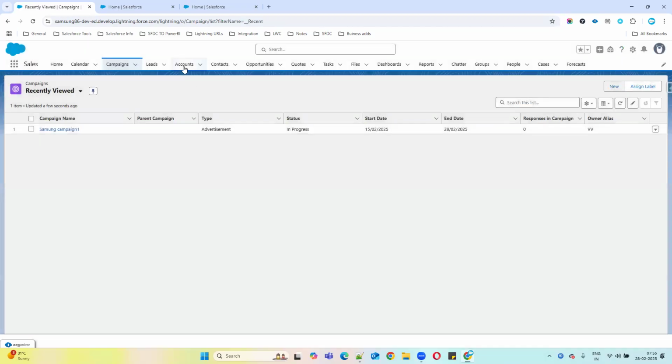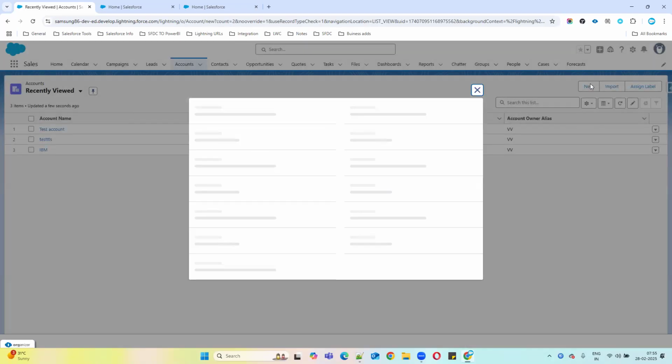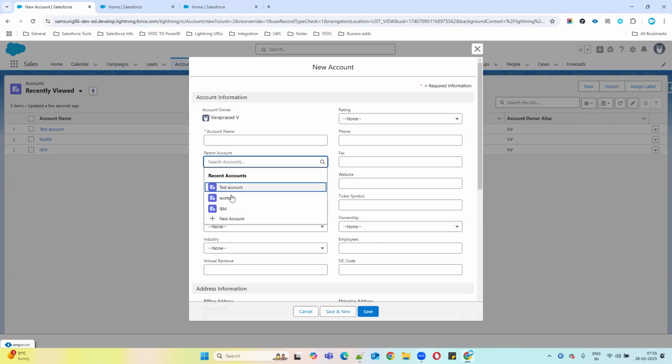So similarly, if you go to the account object, you can see parent account. Okay, sir. For example, if you see somewhere parent account, here only you can see. These are all what? Accounts only. This is also account table. This is also account table. So if you want to connect to the same table, that is called self-relationship in Salesforce.